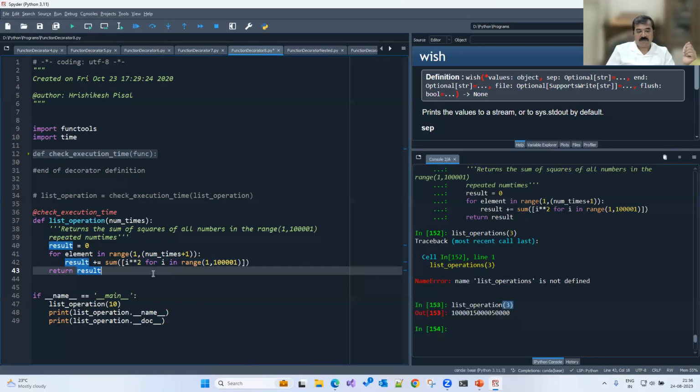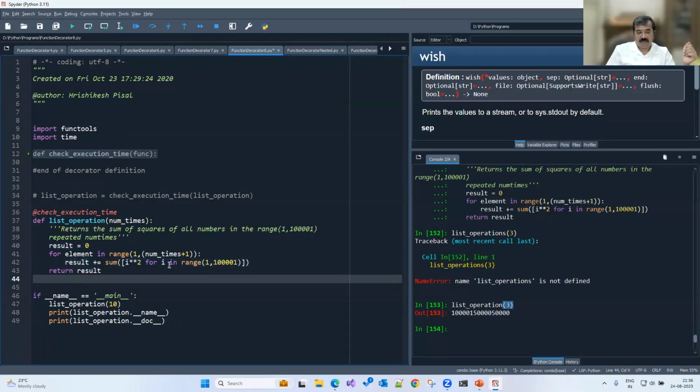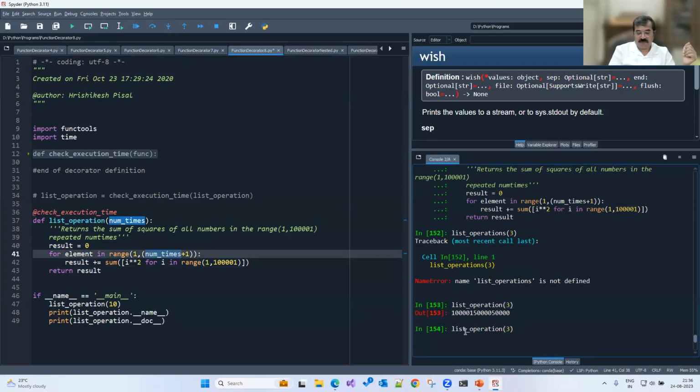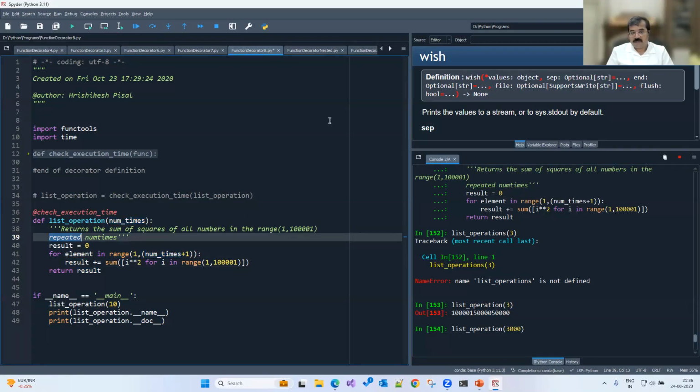Suppose this task of totaling 1,00,000 numbers and returning it, I want to perform 3 times. That was easily done for 3 times. But suppose I say I want to perform it 3,000 times, it's going to take some time. You have to take the total of all numbers from 1 to 1,00,000, 3,000 times. That's really time consuming. So assume this is my function, and for whatever reason, I want to check how much time this function takes for its execution. So let's do it. Let's see how we can do it.